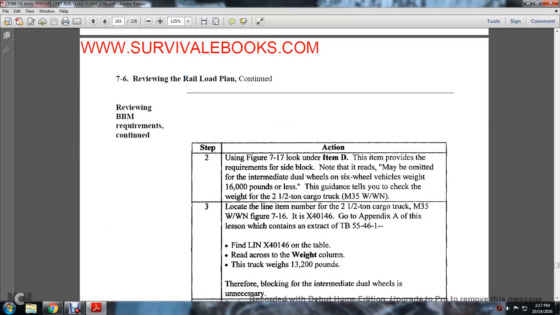Review of block bracing requirements. Continue to use figure 7-17 under item D. The item provides the requirements for side blocks. Note that it may be eliminated with the intermediate dual wheels on the 6-wheel vehicles listed, with a weight of 16,000 pounds or less.